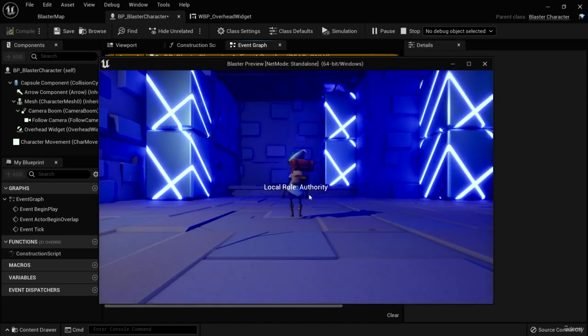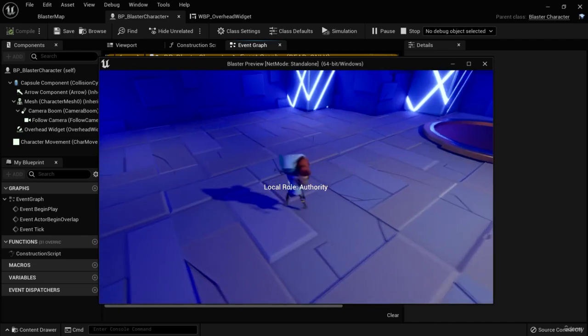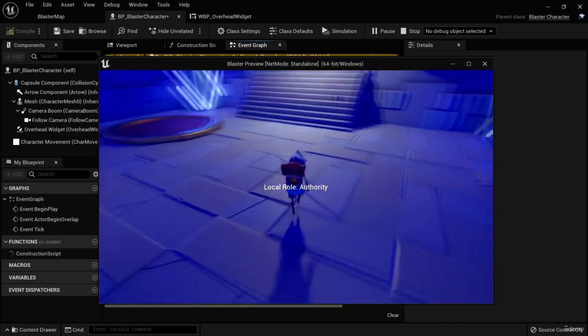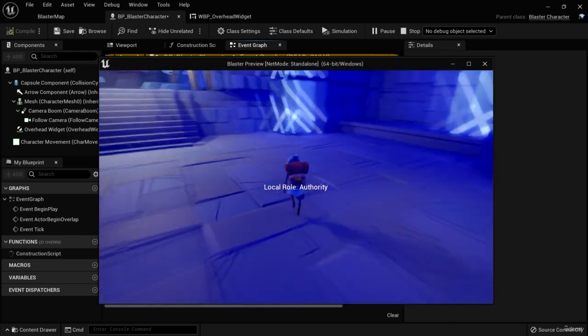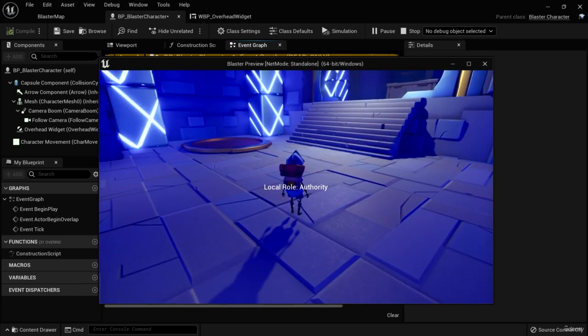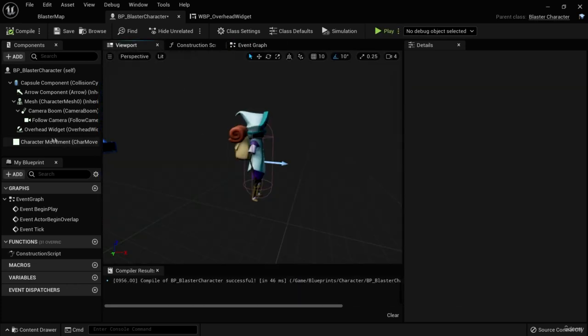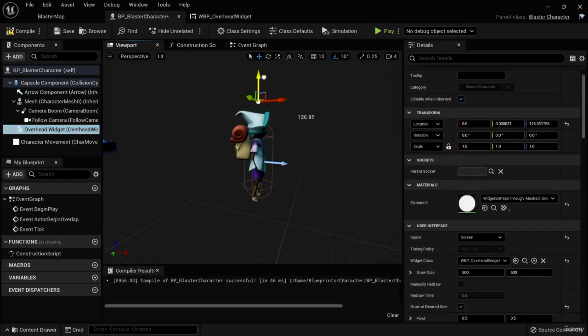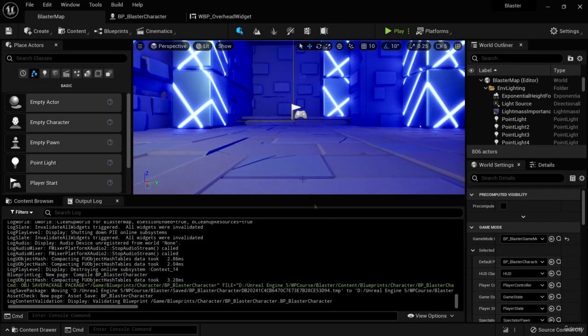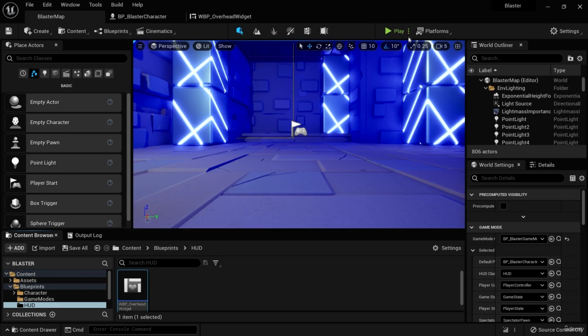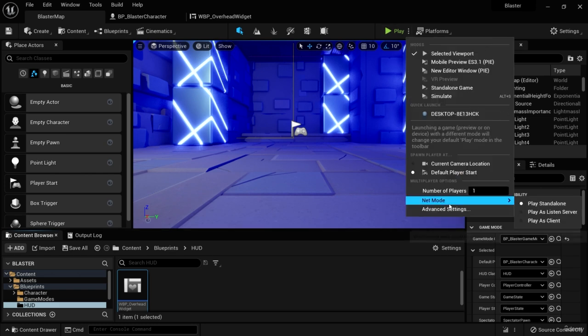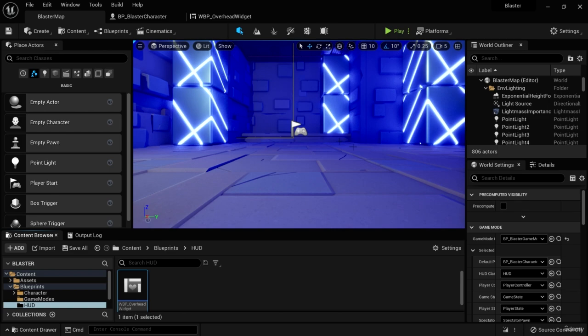Now we see local role authority, and that's because we're playing a game with only one player. And in that case, we are the authority. We are on the server. Now I'm going to go into the viewport and take my overhead widget and move it up just above the head of my character. Now here's where it gets interesting. We can actually come up here to the 3 dots, and let's make sure that our net mode is set to play as listen server.